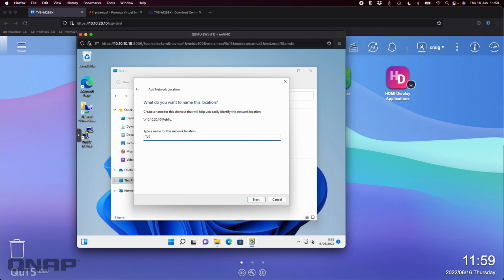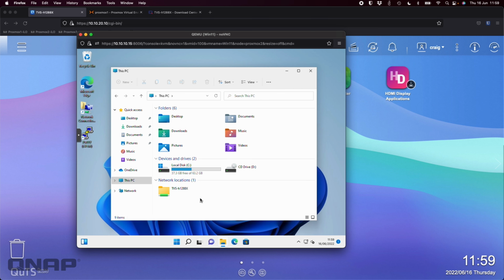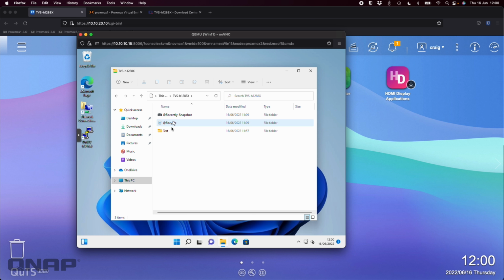So if I say TVS-H1288X and click next, I won't open it, but you click finish, and there's the network location that's been added. So now it's been added, it should be added automatically into the Windows search protocol, so that you can do instant searches. It may take a little while to index everything, but that's going to get that up and running for you. So that's TVS-H1288X added there, so you can double click in there, see that test folder we created earlier, but that's the Windows search protocol.